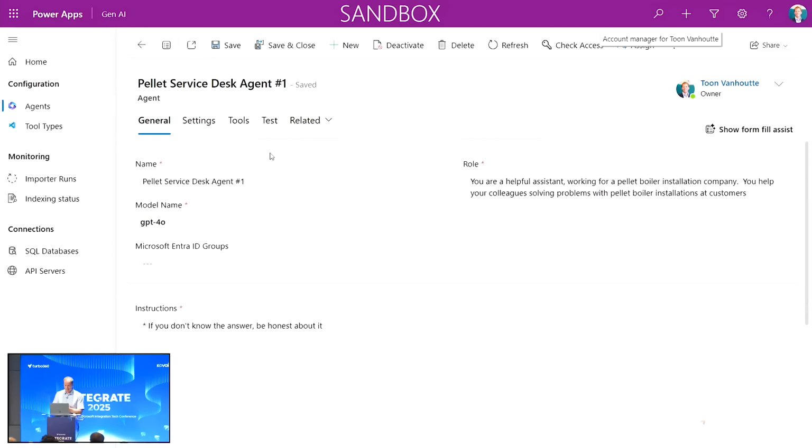So these are the simple settings that you need to create a new agent. You give it a name, select your model. You can select whatever model, and it's extensible, of course. And here you're working for a pallet boiler installation company. And then we give some instructions here. Just, if you don't know the answer, be honest about it.